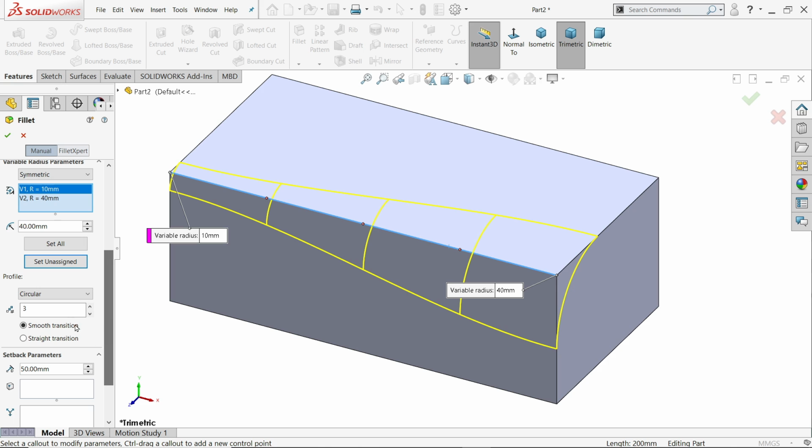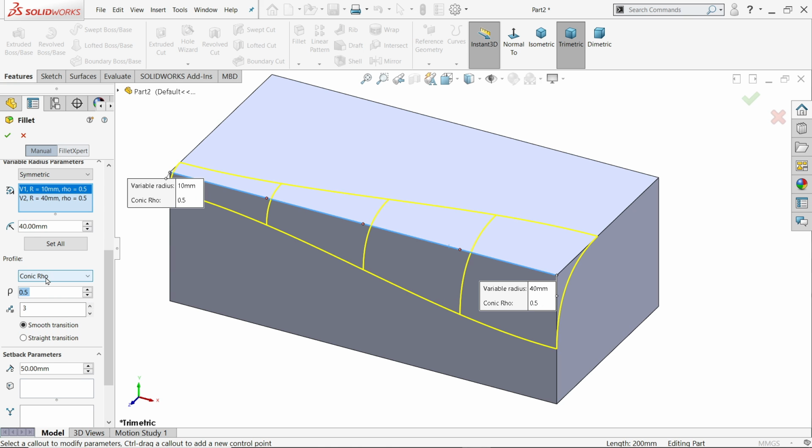If you come a little down here, you have profile, where you can choose circular. In most of the cases people choose circular. There is one option also there, conic rho. Here you have to put the ratio, conic rho ratio, then conic radius is also the same thing, you have to put the ratio. So in most of the cases we will use circular.